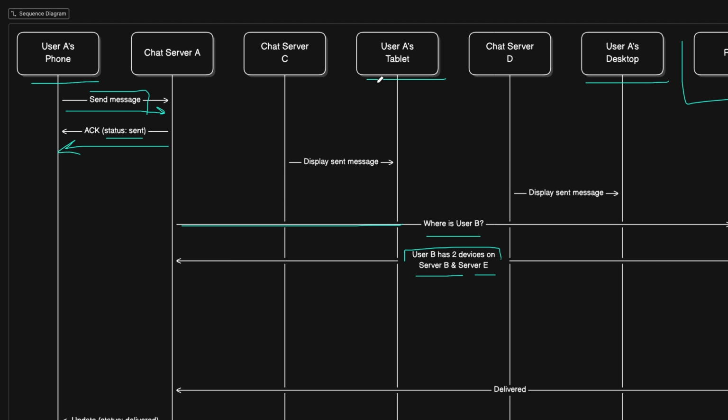The other two devices of first user will be connected. Let's say one of them is connected to chat server C and the second one is to chat server D. So once the chat server stores the sent message, it will also display through the chat server C, which is connected to user A's tablet. It will display the sent message, and the chat server D will display the sent message for user A's desktop. This is how we will sync the same message between three devices of first user.